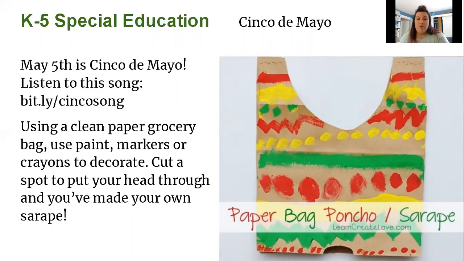So all you have to do is grab a clean paper grocery bag. You can use paint markers or crayons to decorate it, and you're going to cut a hole through the top of it. And if you want, you can also staple. So that's how you're going to be able to put it on, and then you can wear it. So it's kind of fun wearable art. So I hope you enjoy that.